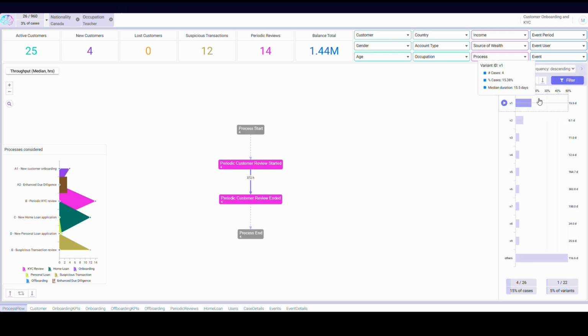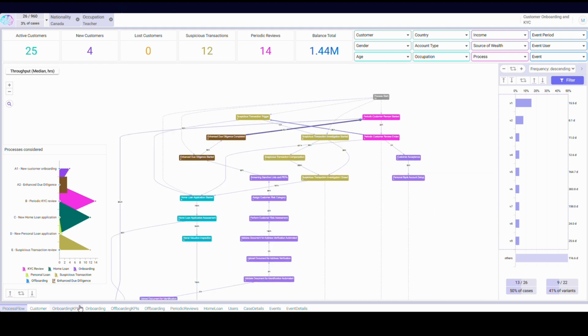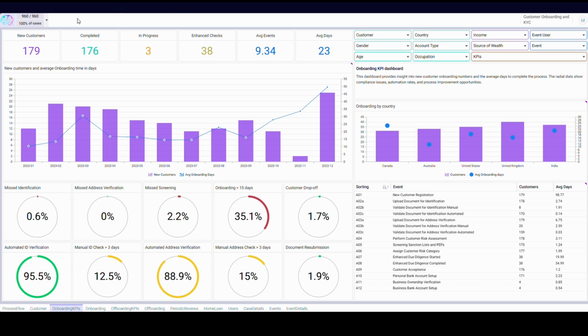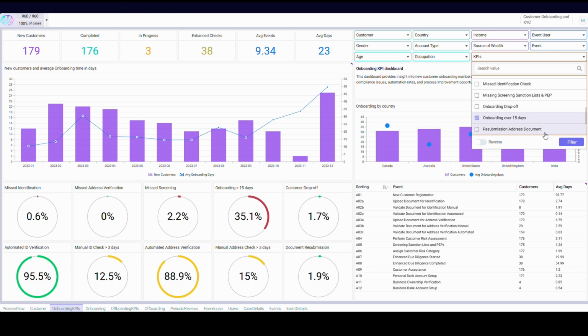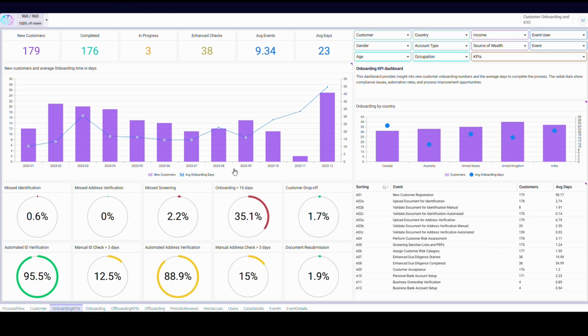Key performance indicators can be set and measured as shown in the onboarding KPI dashboard. I can also directly filter for KPIs. For example, where the total onboarding process took more than 15 days. All these KPIs and visualizations are completely flexible and can be configured to your needs. As shown, our solutions help improve compliance, process efficiency, and customer satisfaction.